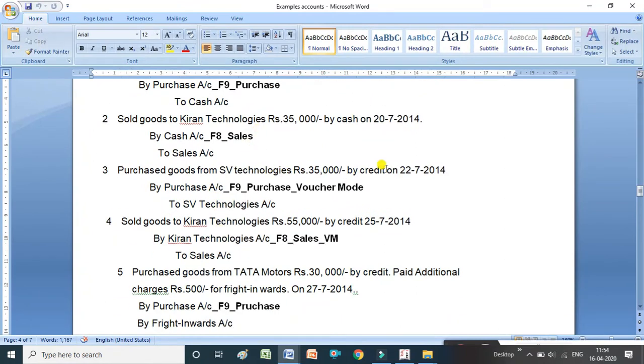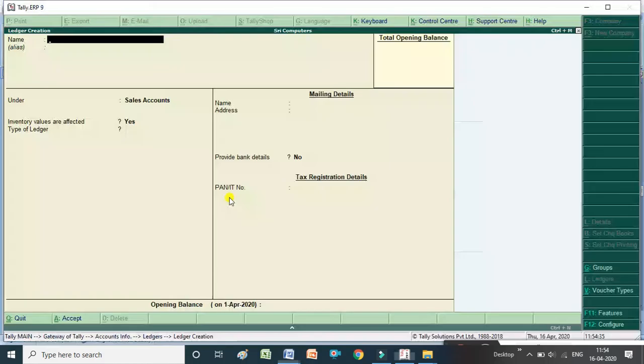Next, we have purchased goods from HV Technologies by credit. This is a credit purchase. Purchase account debit to HV Technologies. The purchase ledger we have already created. Now I want to create HV Technologies. HV Technologies is the giver, so it comes under sundry creditors. HV Technologies.